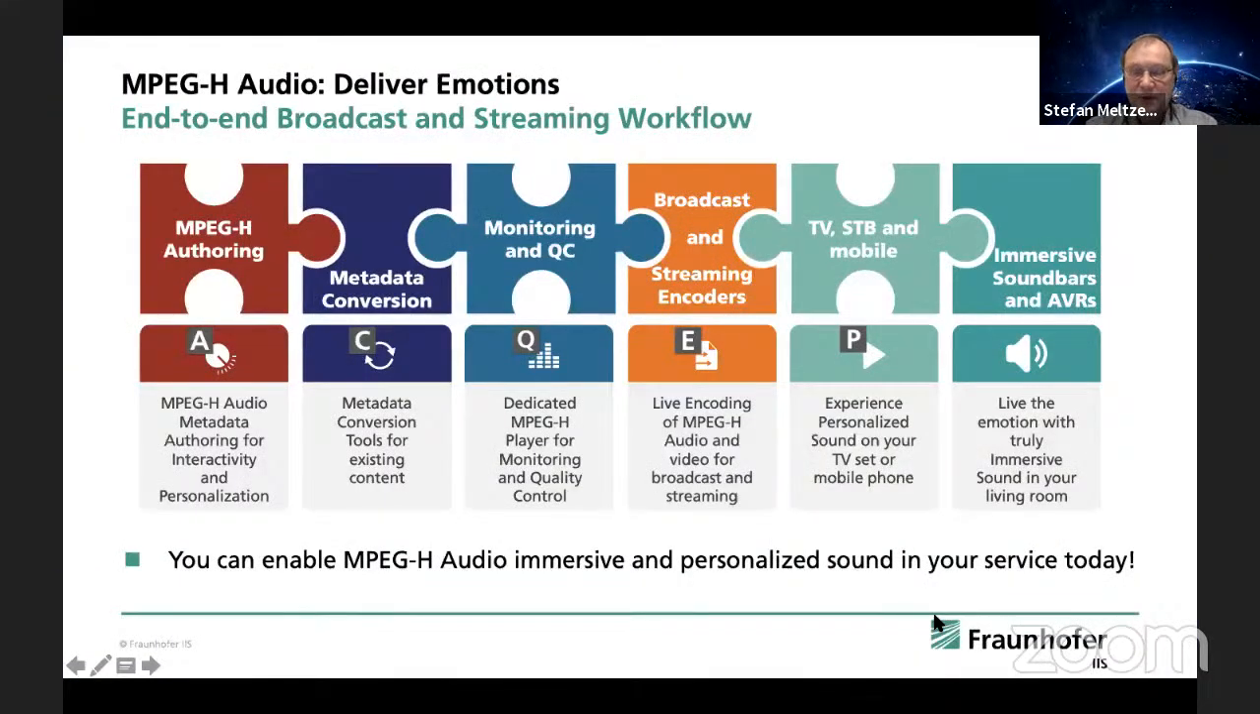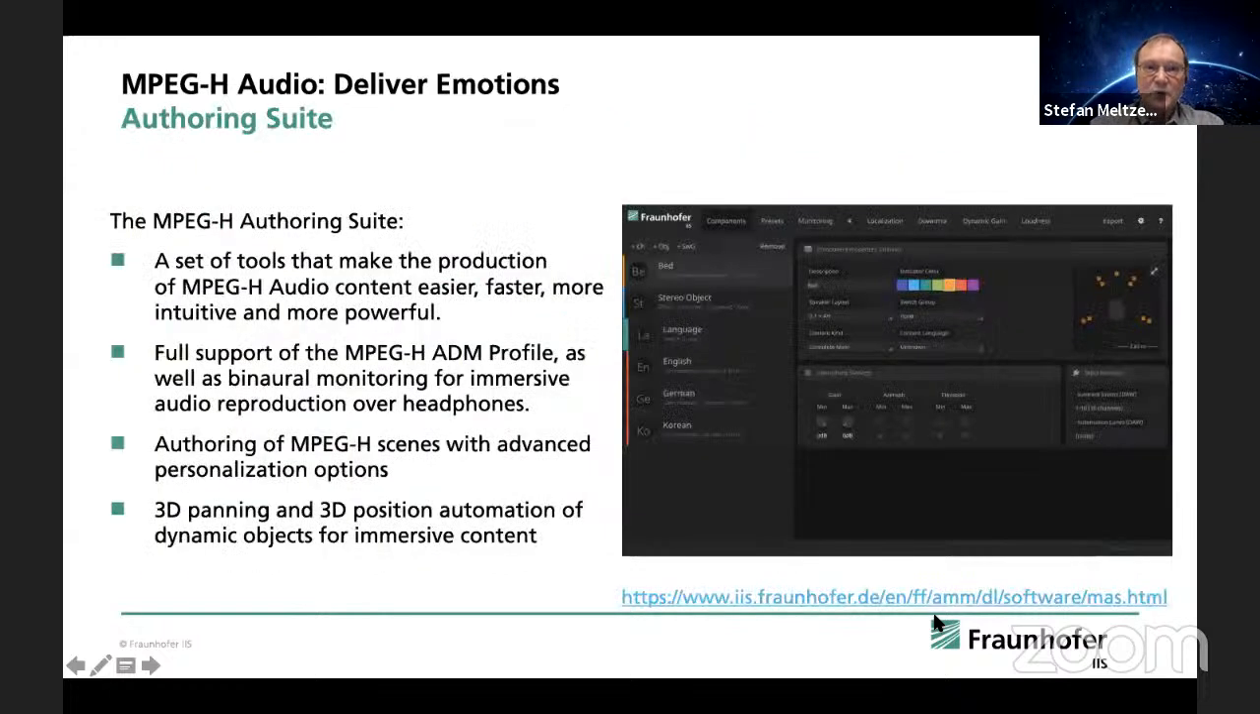So we looked at the complete chain from the authoring to the reproduction. So authoring all the metadata, putting together scenes which describe what the user can do, monitoring it, broadcasting it, and then of course we have the TVs and the layout systems. For the authoring, we provide an authoring suite, which allows you to build all the scenes or edit all the channels, edit all the objects, and put together how they interact with each other and what the user can do.